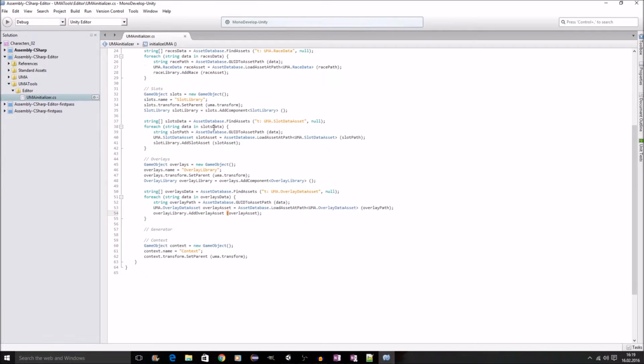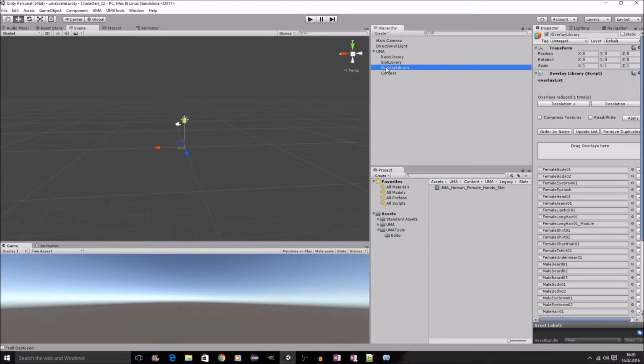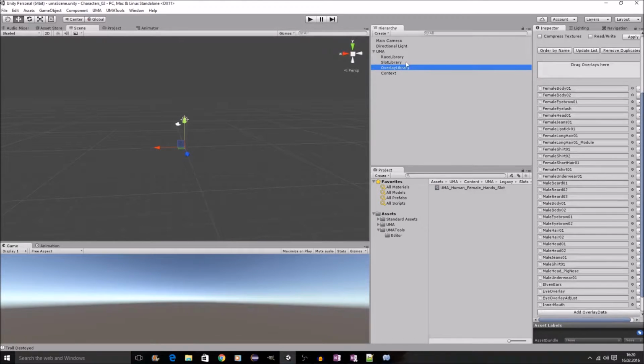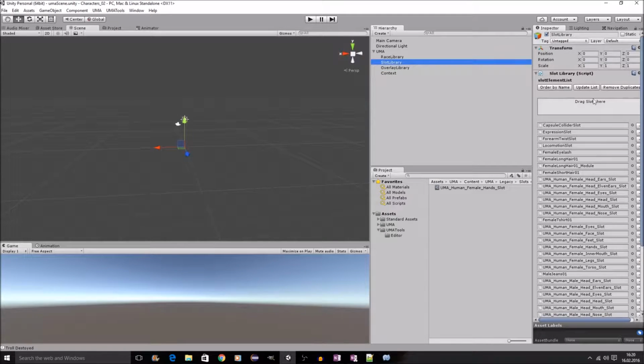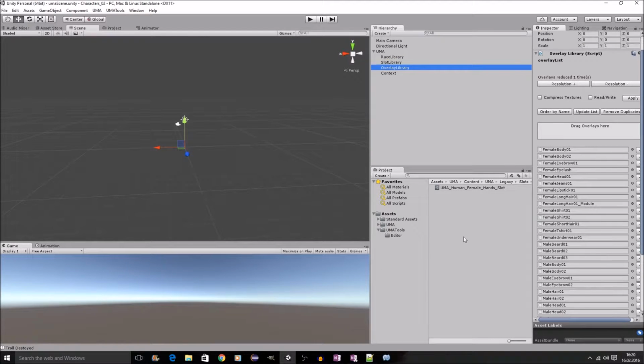So likewise with the slots and the races, what we do is we're gonna search through the entire assets folder looking for any UMA overlay asset, overlay data object or asset, and we're gonna place it in our overlay library. So we've added the overlay library script, and same way as we've added the slots, we now added all the overlays that are available in our folder.